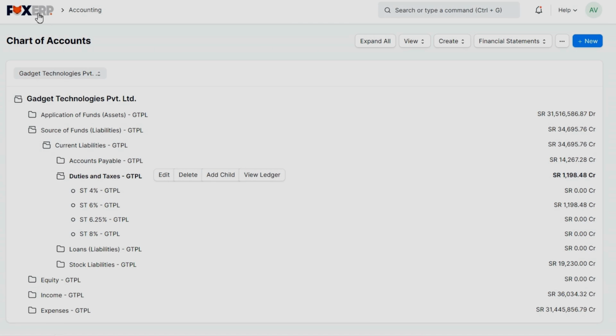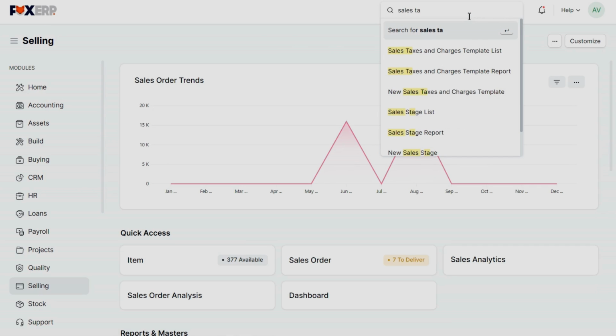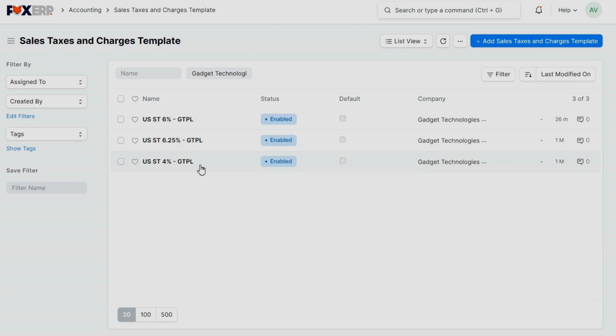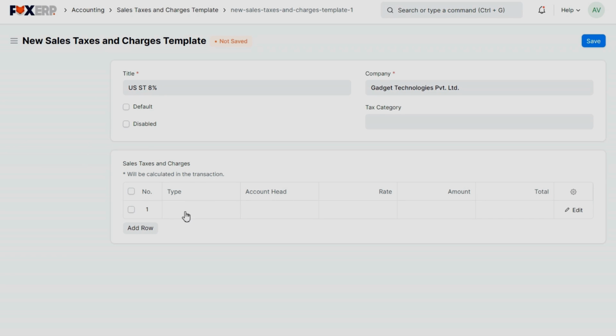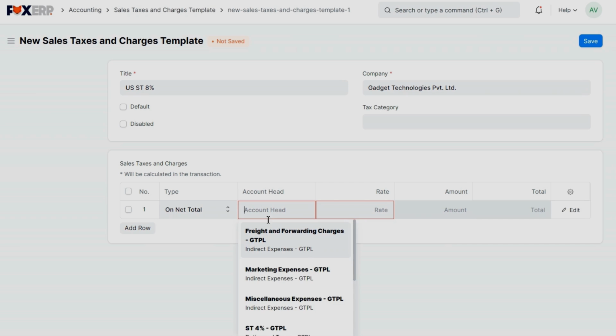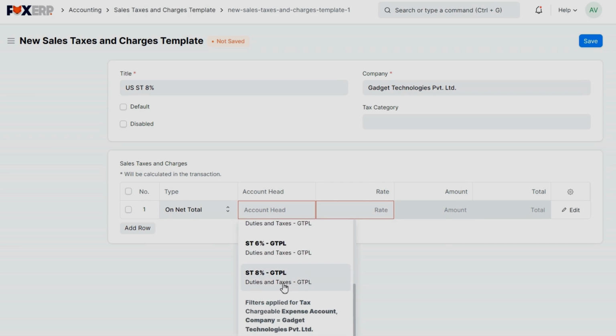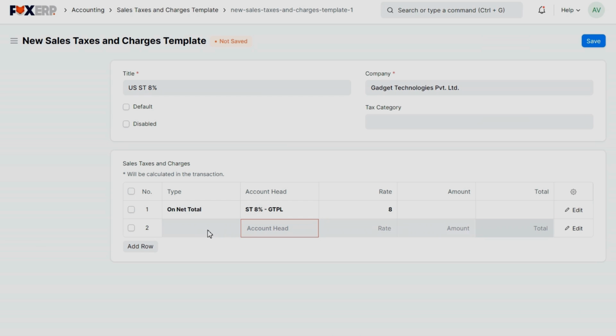Let's create a template for sales taxes and charges. In the search bar, enter the new sales taxes and charges template. Give this template a name. Select the type based on which this tax will be applied. If you are adding a charge for which calculation will be done based on net total or some other value, then select the option accordingly. Select tax account. The tax rate will be fetched from the tax account. Enter tax description in the print format. This tax description will be displayed.